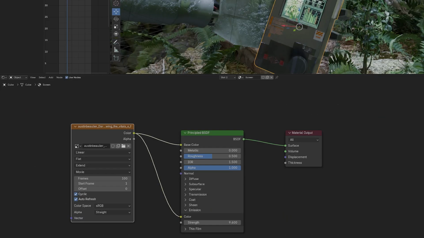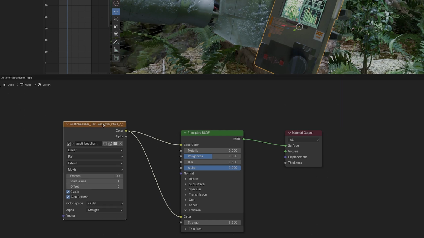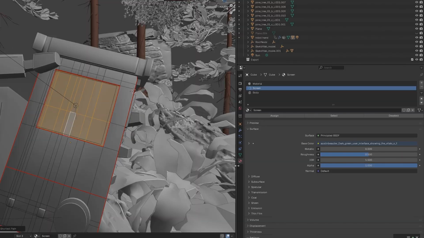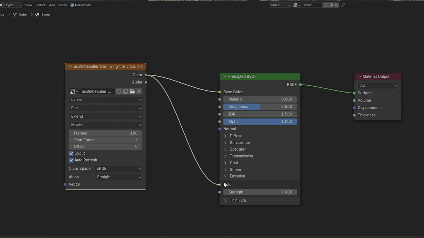I dragged the video into the shader graph and turned on auto refresh so it would loop. Then I selected the faces for the screen and assigned the video as a material. Then connected the video to the emission part of the BSDF shader.